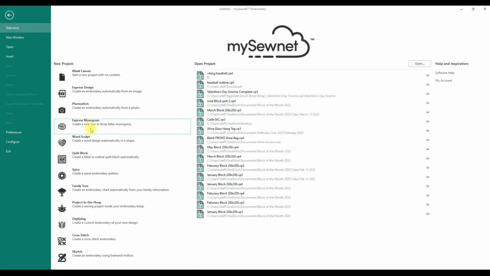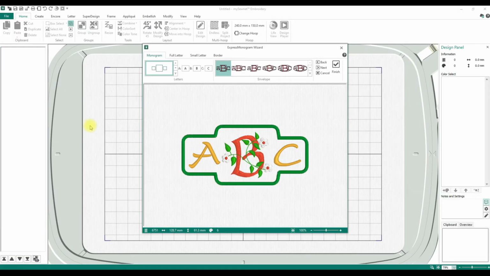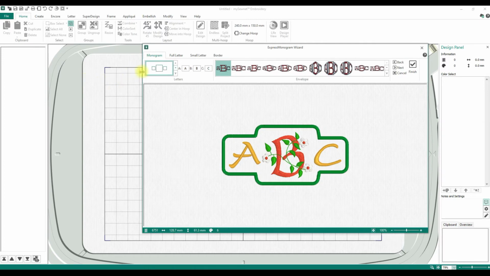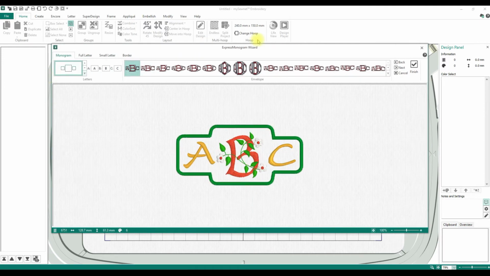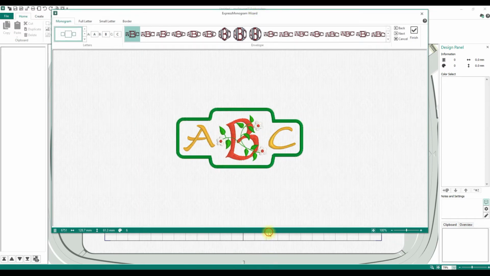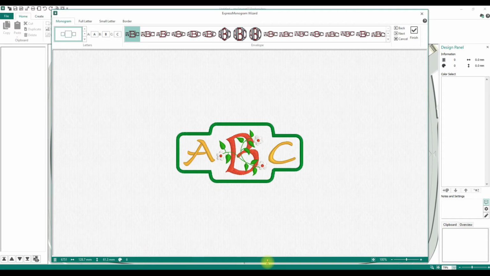But we're going to go ahead and choose Express Monogram. That's going to open that wizard up directly. So go ahead and just click once on that. And here is our monogram wizard window. It does not get larger. It doesn't maximize. This is the size. I do believe we can kind of grab and move it. So I'll make it a little bit bigger. For those of you on a small screen, it'll help.